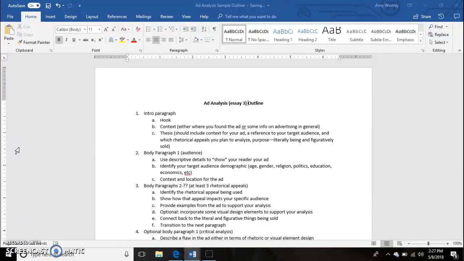After we've described the ad, we want to identify that target audience demographic. Refer back to our PowerPoint from earlier in the week about audience awareness in advertising. We want to identify the age, gender, religion, politics, education, economics, all of those demographic categories of who our target audience is. And we want to acknowledge the context and location for the ad because that further supports the identification of our audience.